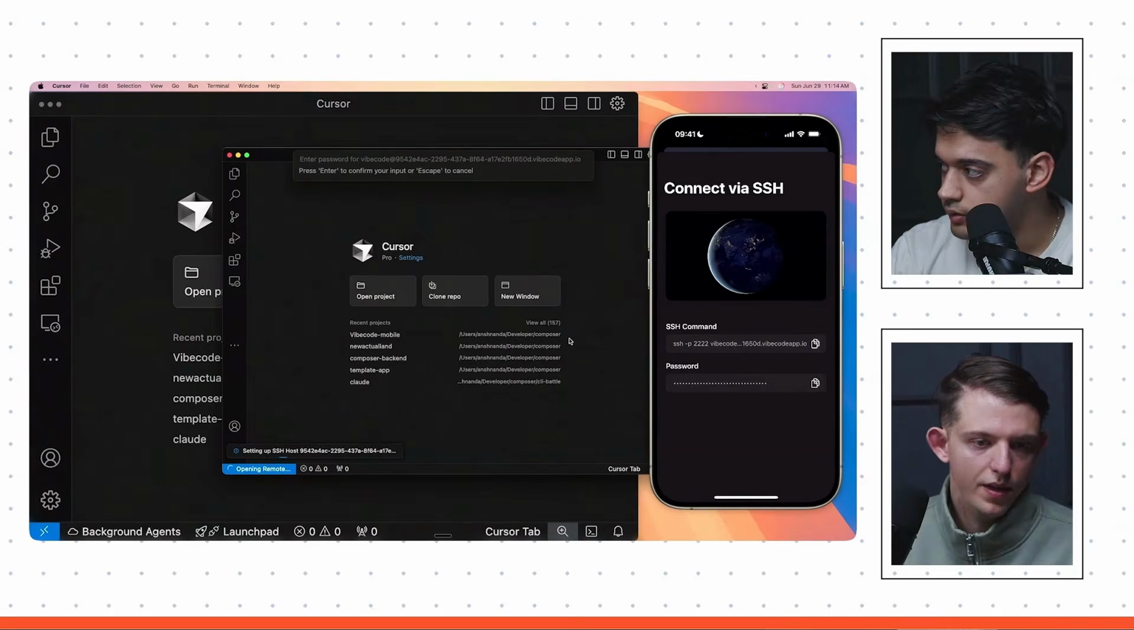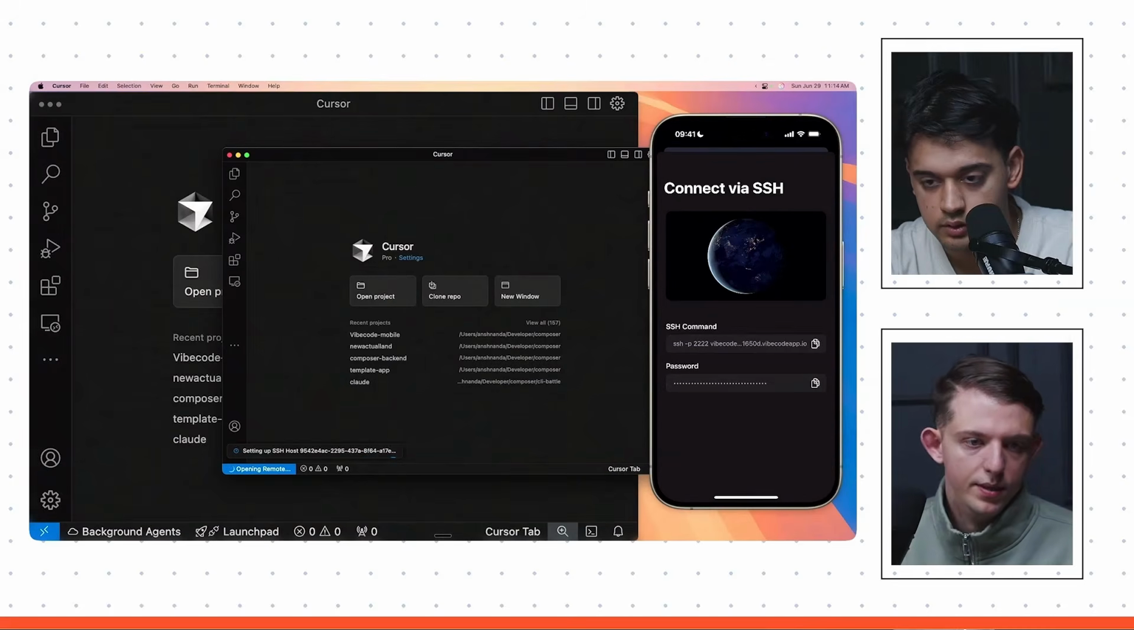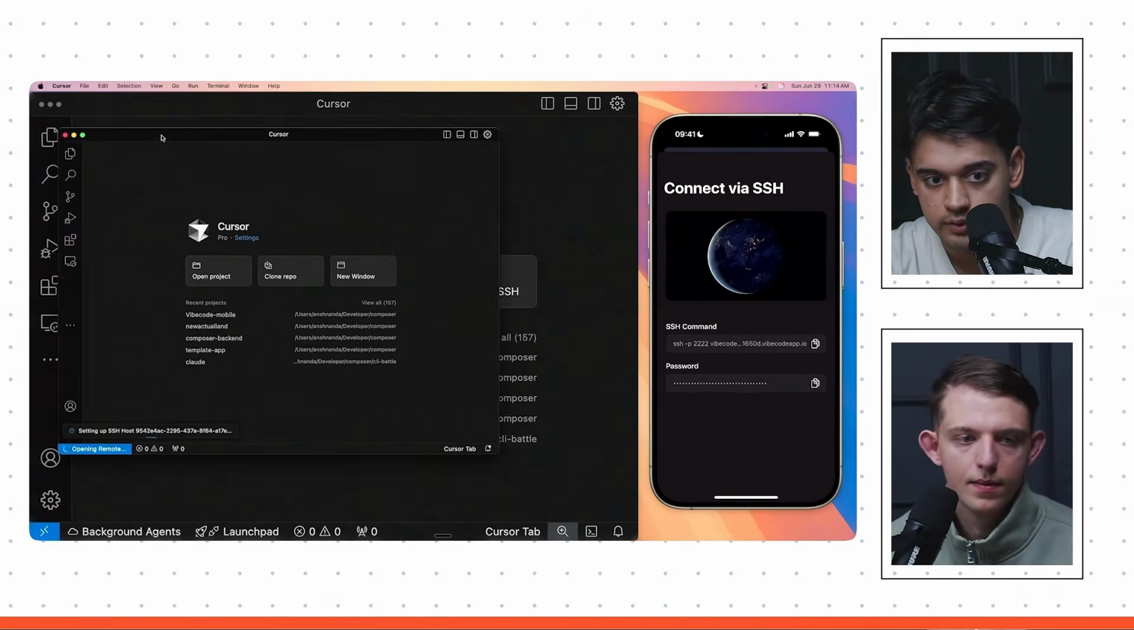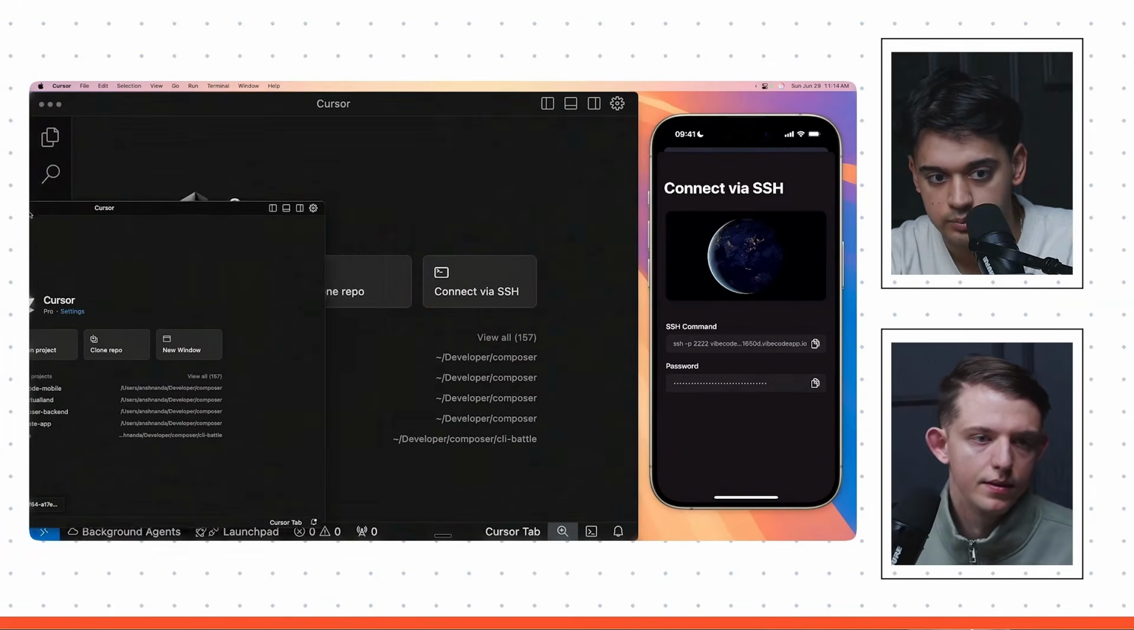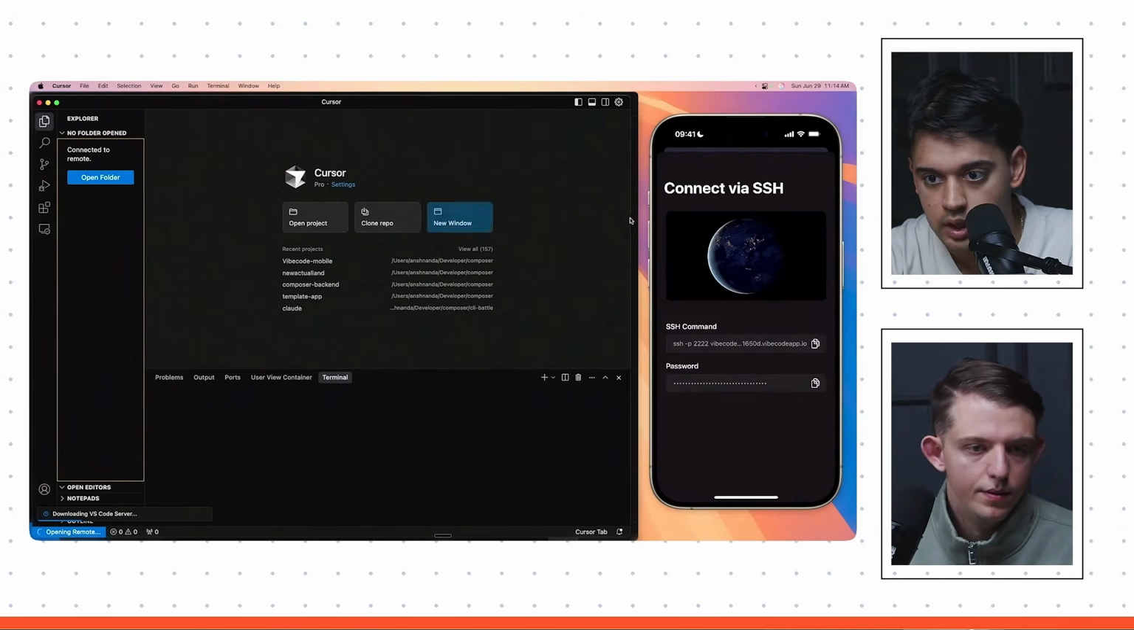Okay, so the Vibecode app gives you the SSH command, which we've already copied, and it also gives you a password, which we use here. Yeah, and then we'll paste the password and click enter. Amazing. And then it'll take a few seconds. I'll just position my window here. There we go. So at the bottom, it'll say downloading VS Code Server.